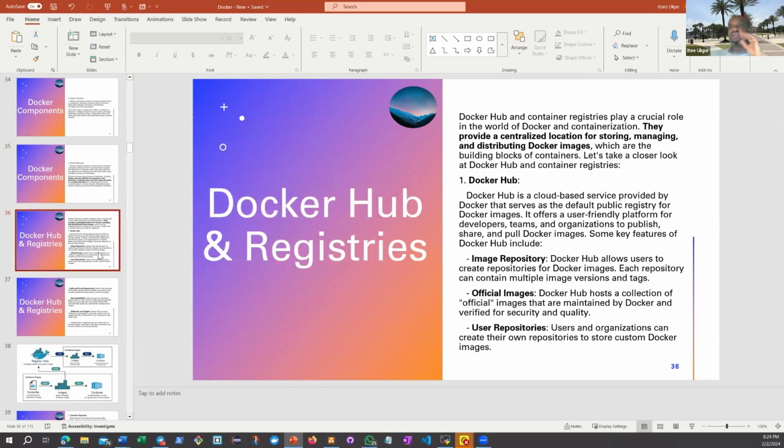So Docker Hub and registries. Docker Hub is a place where you store your images. All the images are stored in Docker Hub. And you can also have private registries.